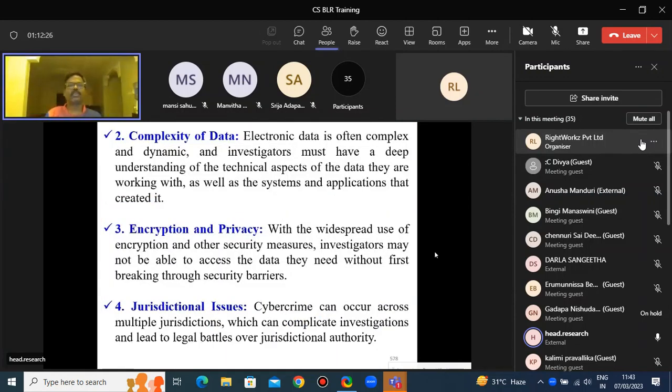These are the cybersecurity challenges, like complexity of data. Electronic data is often complex and dynamic, and investigators must have a deep understanding of the technical aspects of the data they are working with, as well as the systems and applications that created it. Encryption and privacy. It is also one of the challenges of cyber forensics. With the widespread use of encryption and other security measures, investigators may not be able to access the data they need without first breaking through security barriers.